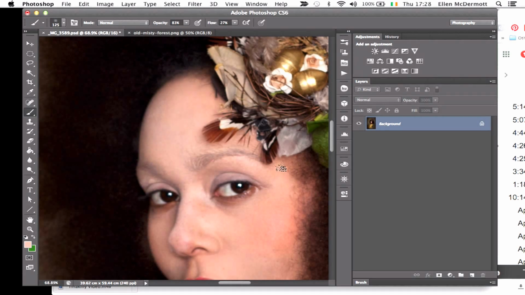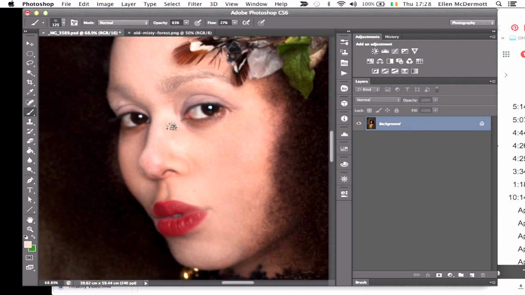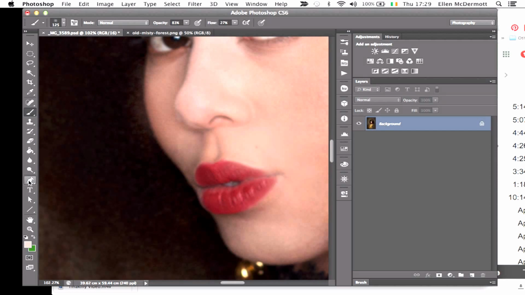because I'm going to color in her cheeks again later on. So I'm just picking up the light color around there and just cleaning it up. I'm zooming in and out just so I can see that it looks realistic.